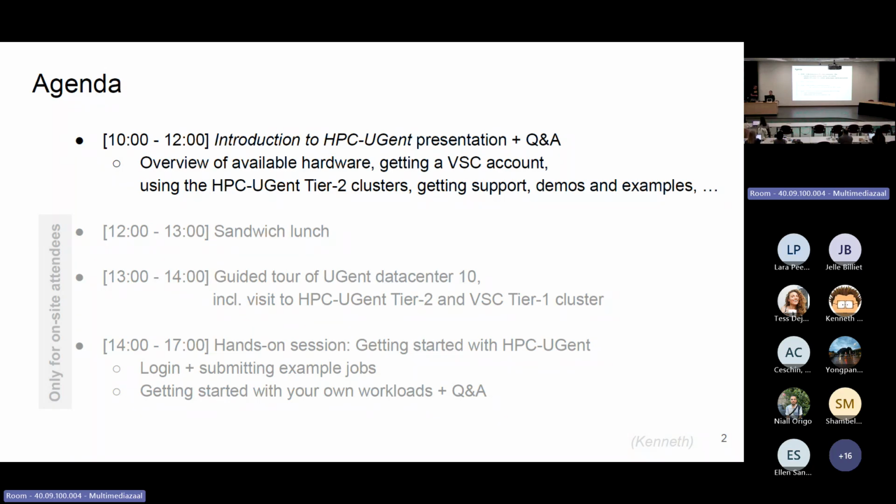Okay, so the agenda for today: we'll start with the lecture part, about 2 hours, starting from scratch, explaining everything, giving an overview of the hardware we have, how to get the VSC account, which you probably already have, how to use the system, how to get help, and do some live demos and examples. If all goes well, we'll end around noon to have lunch. And then shortly after lunch, we'll do a guided tour of the data center, which is just across the parking lot here, so it's very close.